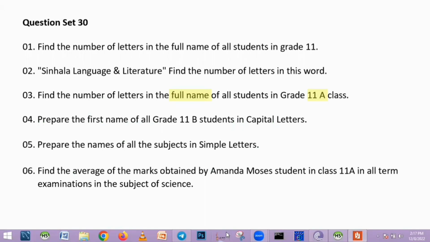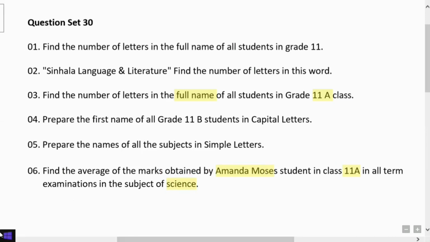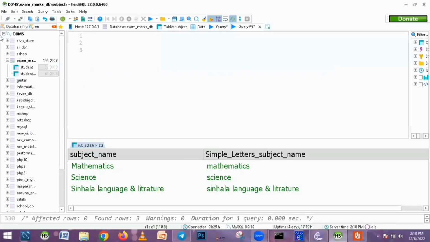So now we have to find the average mark of Amanda Moses, a student in class 11A, in all terms examinations in the subject of science. So now we have to get some conditions here. This is so familiar because we already know how to find average marks. We haven't mentioned the examination term. We have only these conditions. So we are going to do it. Now you know how to do that.